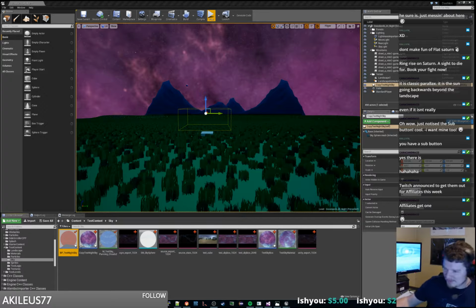Now, if only Twitch could tell me why this night sky blueprint.